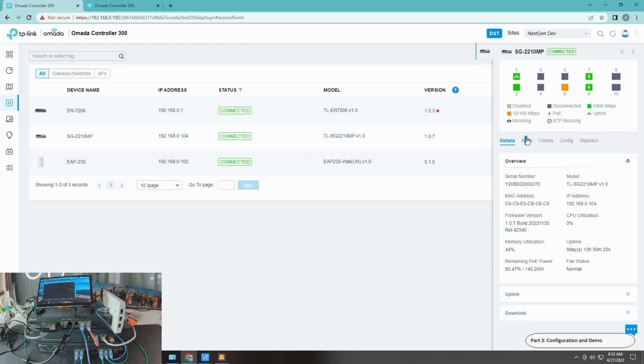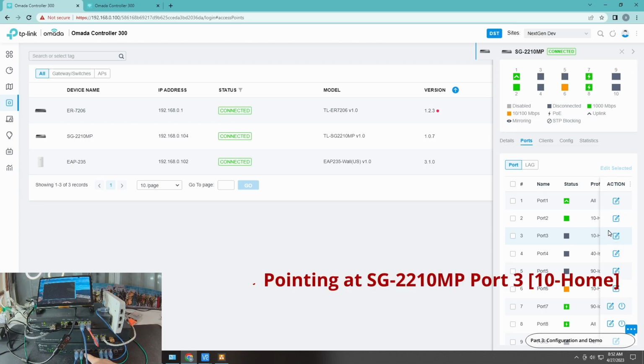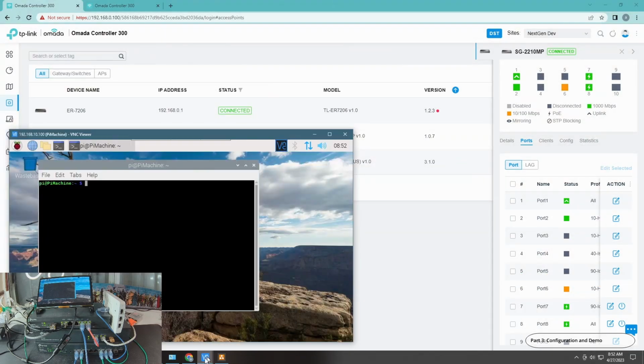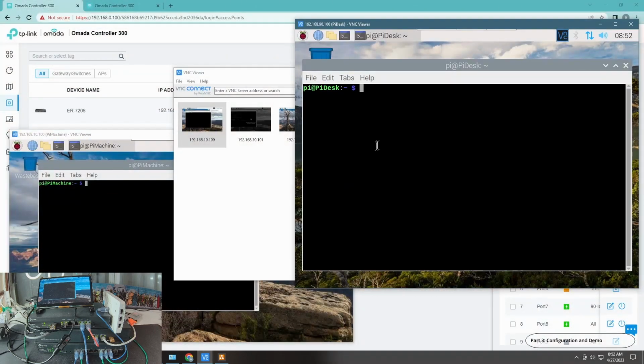Let's do that. So I'm going to transfer this admin PC to port number 3. If you're looking at the screen, port number 3 is the home VLAN. I'm going to transfer my cable here. Now this PC will be part of the home VLAN, and as you will notice, this VNC will get disconnected.